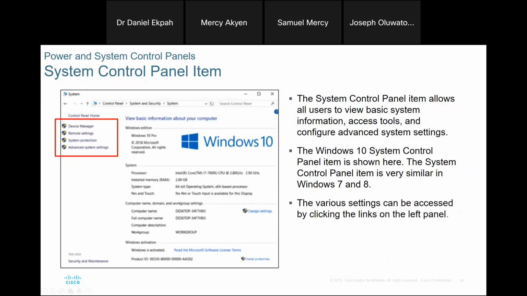And system control panel item. So the system control panel item allows all users to view basic system information, access tools, configure advanced system. The Windows 10 system control panel item is shown here. So it's very similar to the Windows 7 and Windows 8. The various settings can be accessed by clicking the links on the left panel.